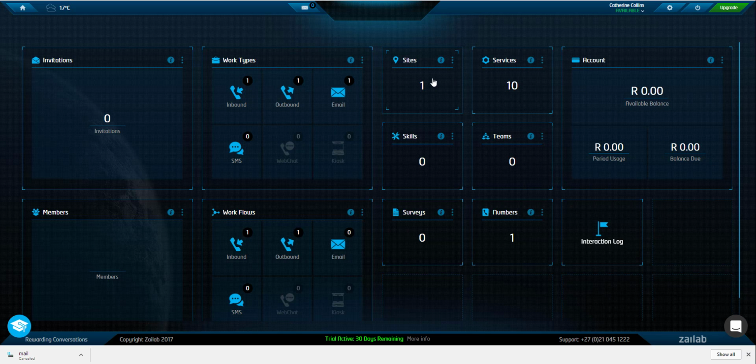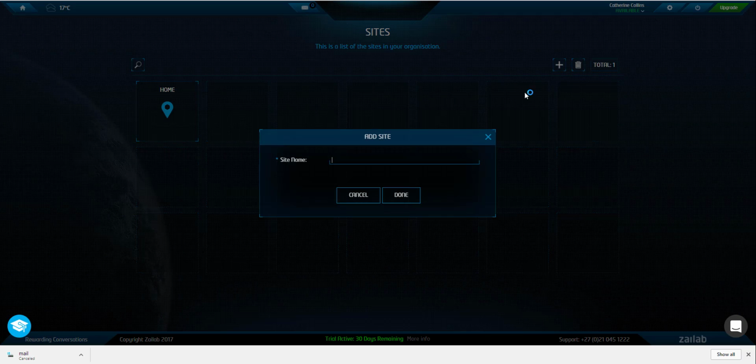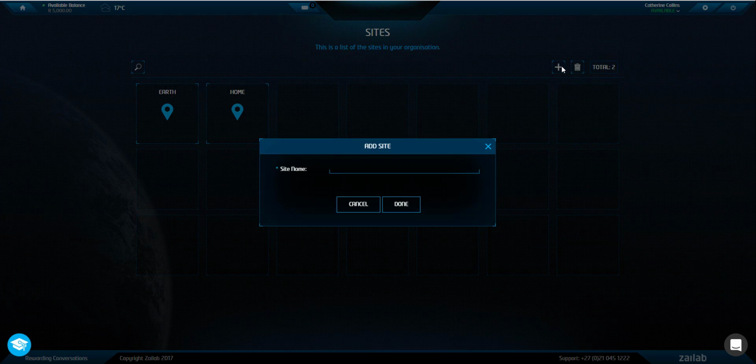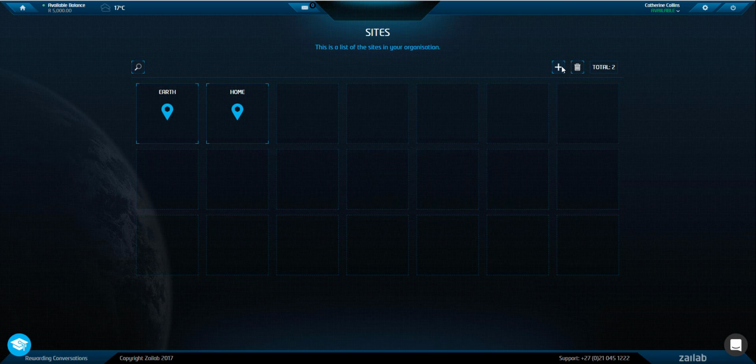So the first thing I'm going to do is set up my sites. So I'm going to set up an Earth site and a Mars site. Your organization may only be located at one site, in which case you don't have to set up sites. This is an optional step.